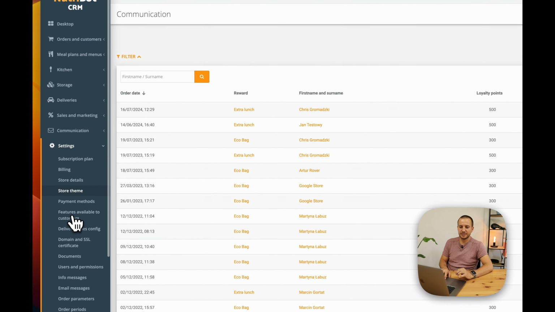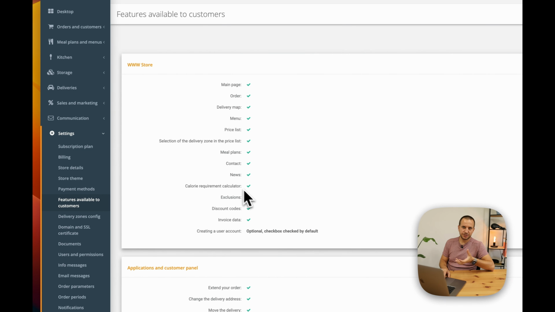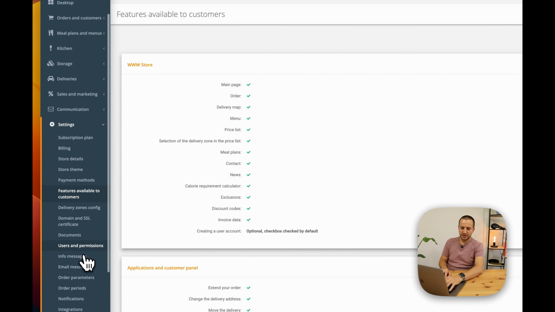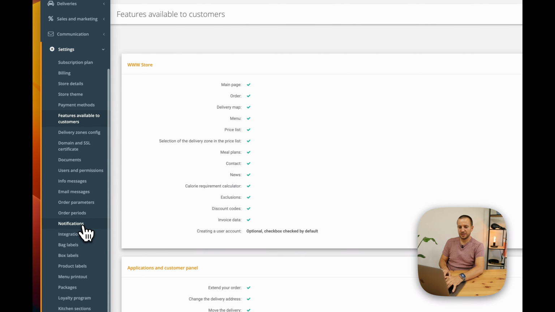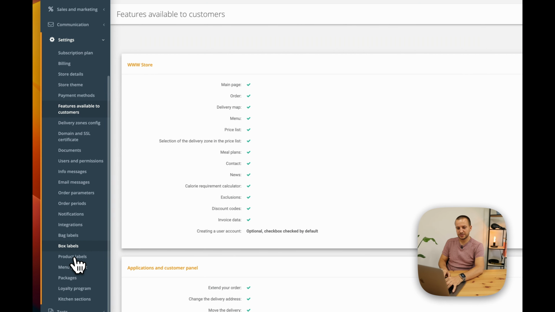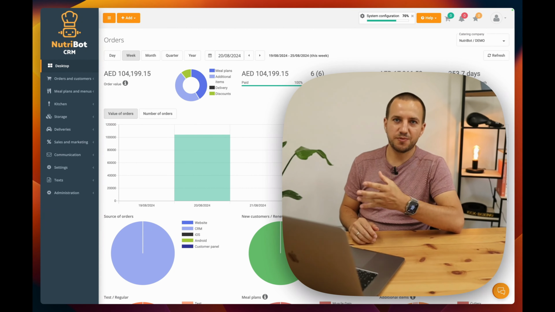So here you can set how your store will look and feel, what the background is, what kind of features you would like to share with your clients, like the menu, meal plans, a calorie demand calculator, and so on. You can add your documents like the terms and conditions here. You can add the auto notifications and set them. You can change the transactional emails. You can set your labels and different kinds of things. And in a huge shortcut, that is the e-commerce and support part.